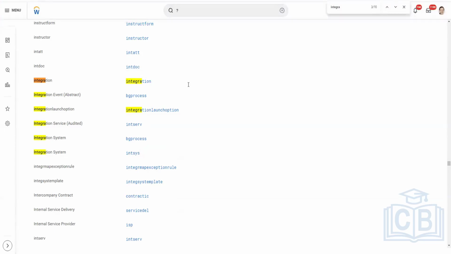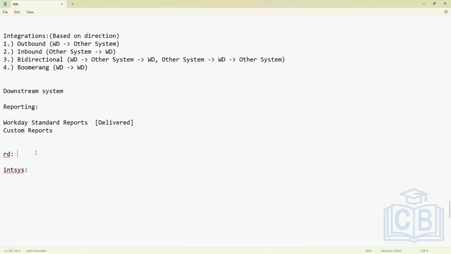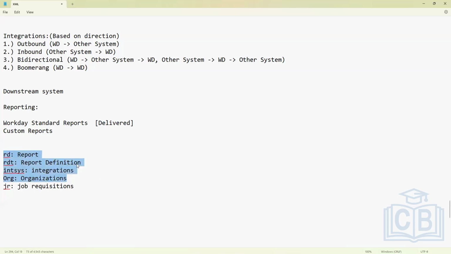Let me give you all the prefixes you're going to use while searching. This is to search for a report. Then RDT colon will be used for searching report definition. Then INTSYS will be used for searching integrations. Then org will be used for searching organizations. Then JR is for job requisitions. Mostly you are going to use these very frequently, so just remember how exactly this works.